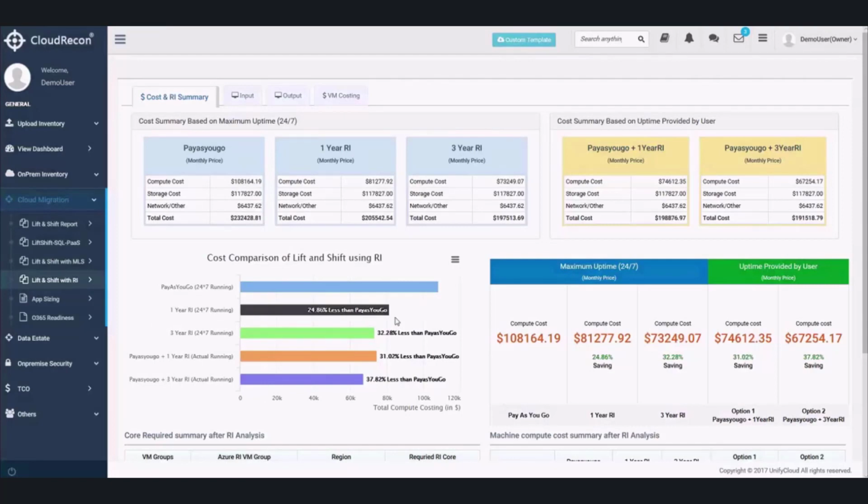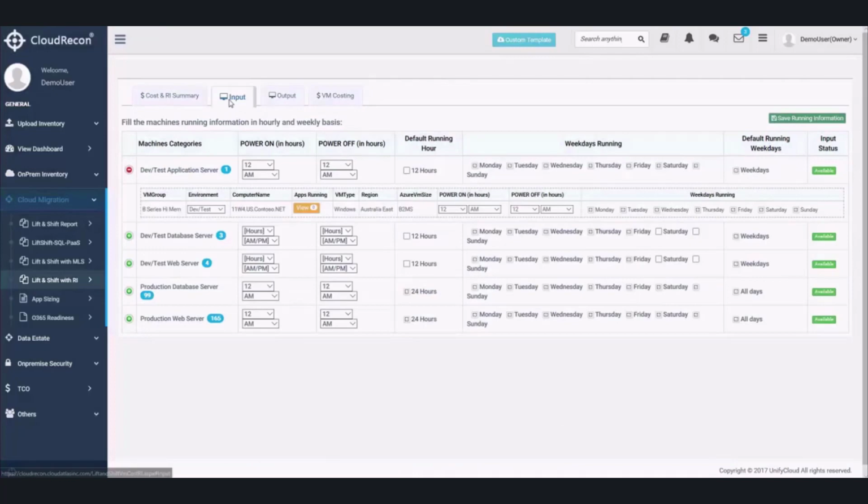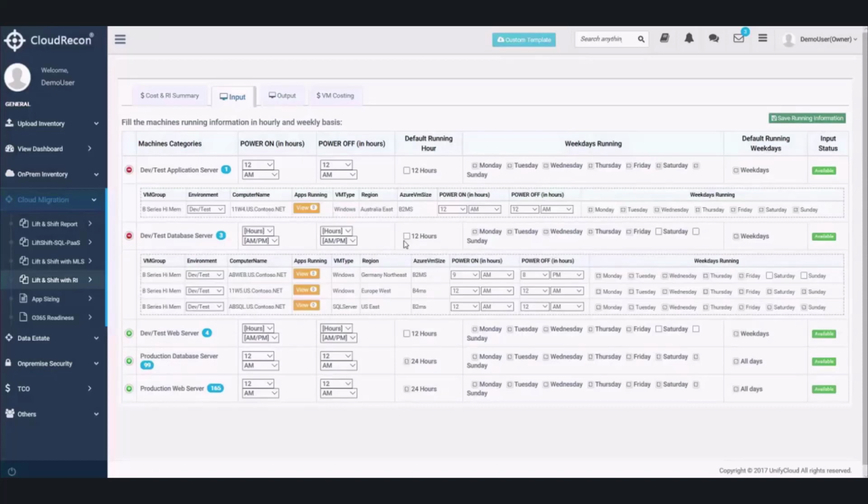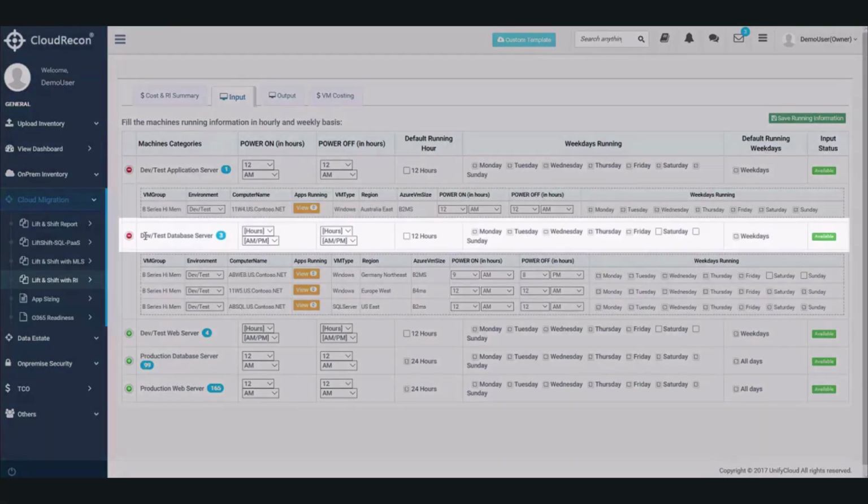If you know exactly how much the machines that you will use, you can go to the Input tab and put your own inputs. You can either put different inputs for individual machines, or you can change the inputs based on the environment. For example, this dev and test data server will only work during the weekdays. Saturdays and Sundays are unchecked, and they will run 12 hours.